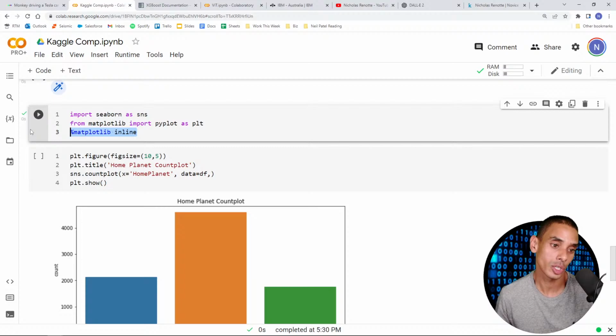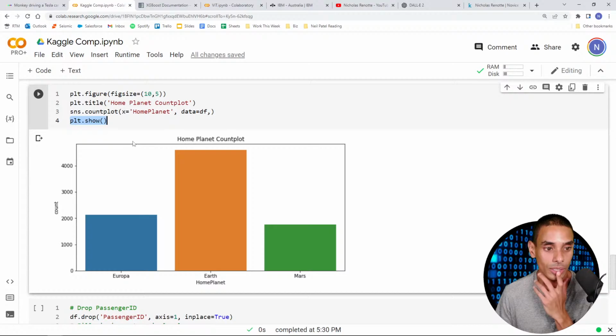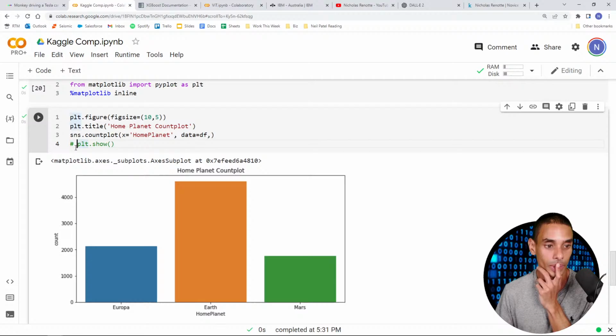And then plt.figure, we can set the size, plt.title to set the title, and then sns.countplot allows us to do some plotting, and then plt.show actually allows us to plot without that matplotlib wizardry. I'll literally go through each and every variable when I'm doing this for real. Okay, so we can get rid of plt.show.